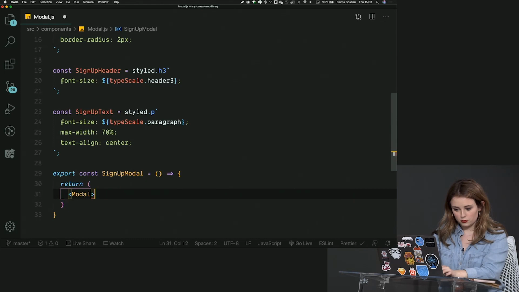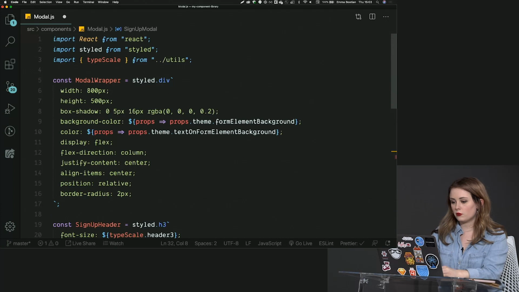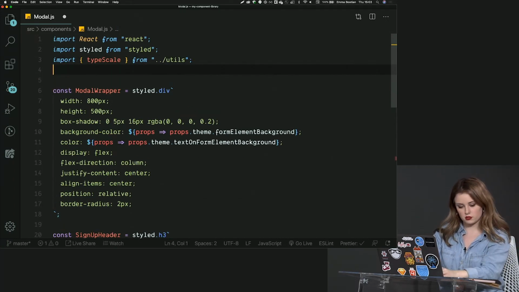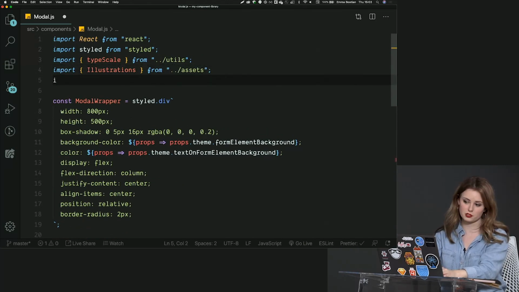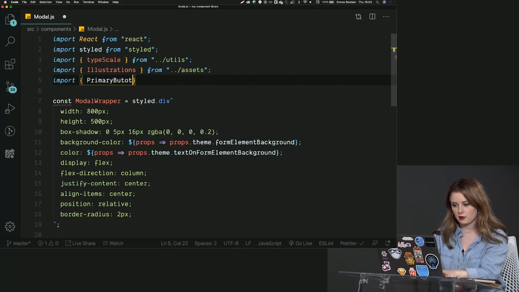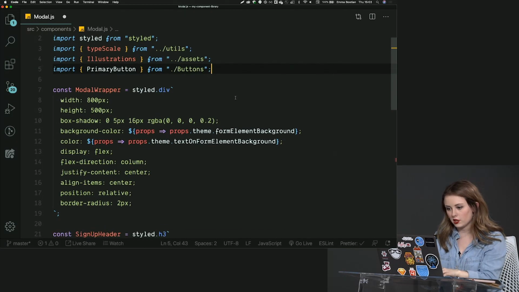So we have our modal wrapper. That's going to wrap our components. Now we need our illustration, so let's go and import that. So import illustrations, the object we just created, from assets. I also, while we're up here, let's import our primary button because we know we're going to need that. And again, because we're already in the components folder, we can't just import from components, so we actually have to import from buttons. So import PrimaryButton from buttons. Okay, so we have our primary button, we have our illustration being imported here.